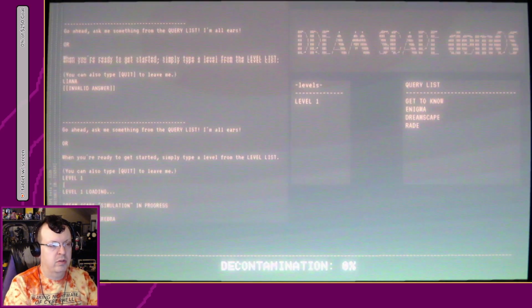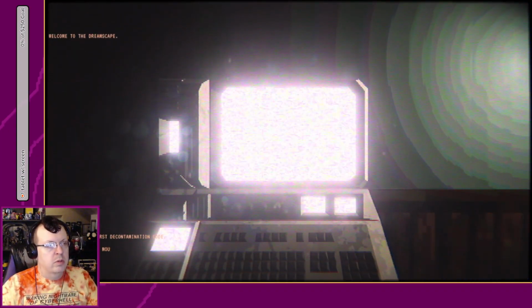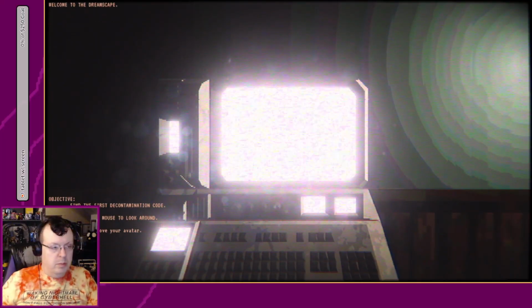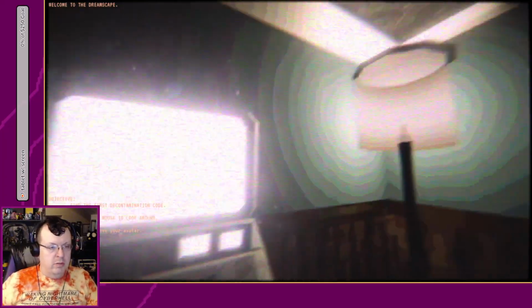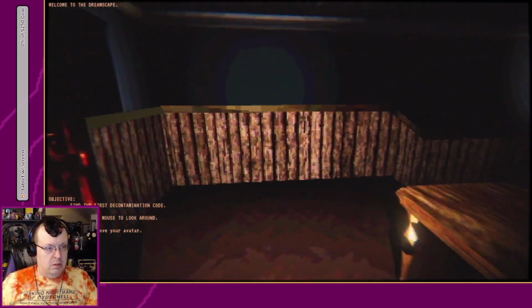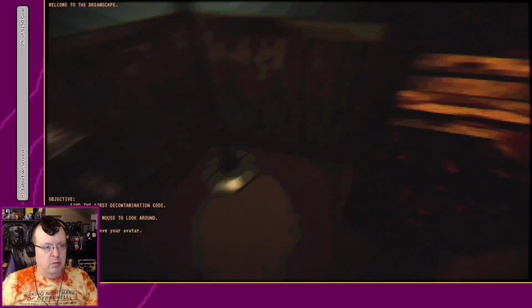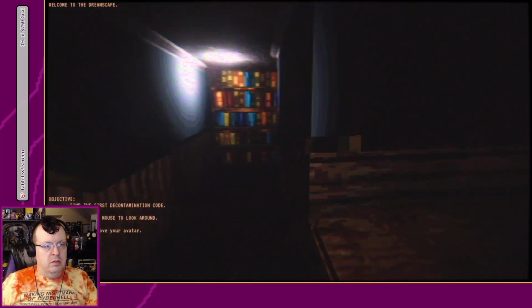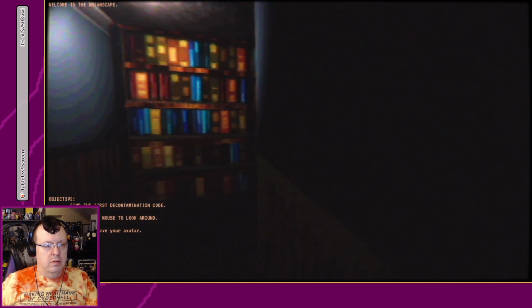Level 1 loading. Dreamscape simulation process. A cerebral hijack. Maybe write that one down. Welcome to the Dreamscape. Objective: find the first decontamination code. Use your terminal's mouse to look around. Use WASD to move your avatar. Okay. Shift to run, which I think comes more into play later. We have a bit of inertia too. Interesting.